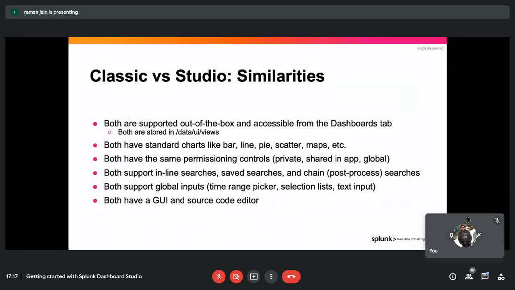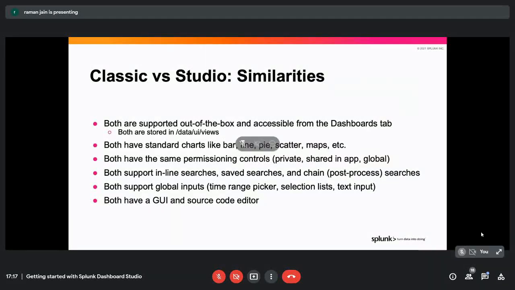Let's talk about some of the similarities, and then let's also talk about some of the differences between both of these two frameworks, Classic versus Studio. Pretty much what you can do today, in most cases, in Classic experience, you can do the same thing in Studio as well, such as they both support out of the box the time filter or time selector, which means you can have a time filter to select and pass that time variable into your searches. Basic charts are included in both, such as line, table, pie, scatter, choropleth, and single value, and gauge, and some more as well. So most of these charts are included within both of them.